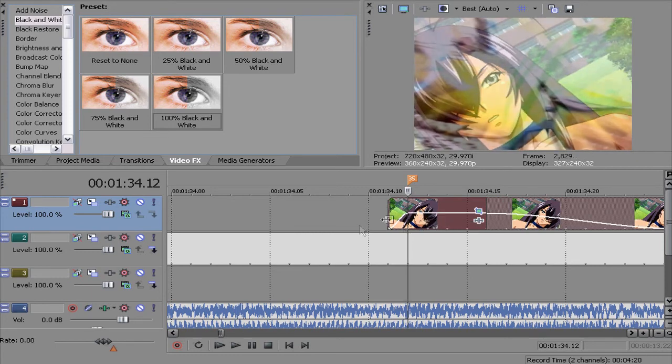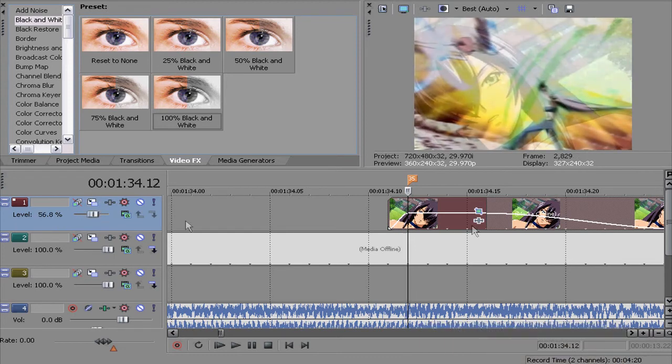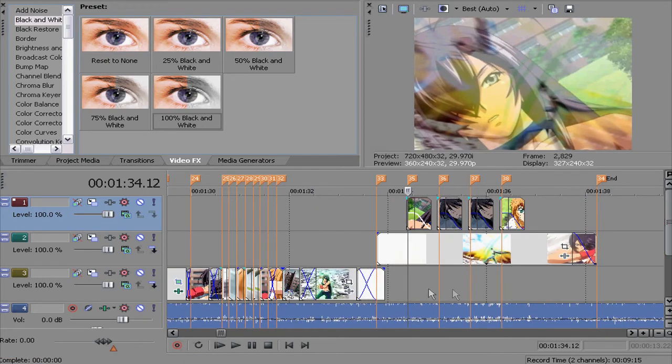There's another way to do it, is you come over here to the video layer effects, and you see where it says level 100%, you can drop that down, and every clip that's on this timeline will be dropped down to whatever opacity you set it at. But I'd rather do things this way because it's more simple and straightforward. And that's how I did that.